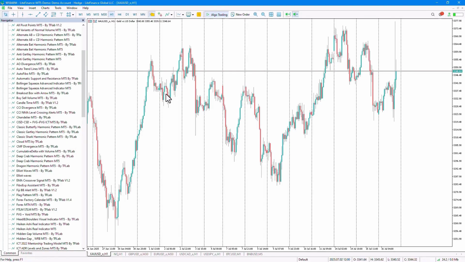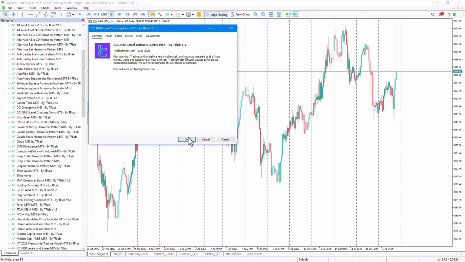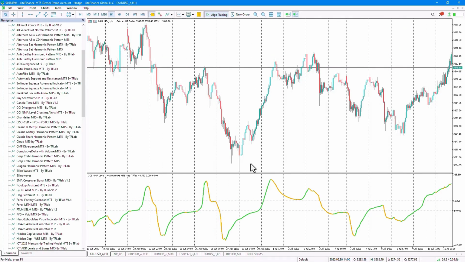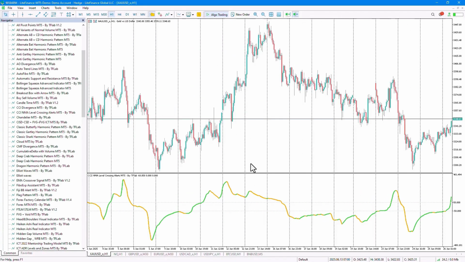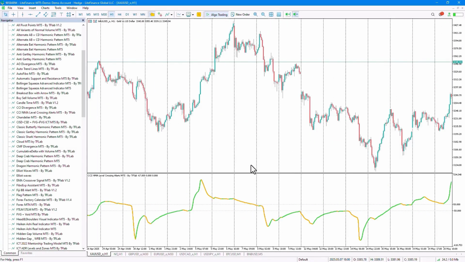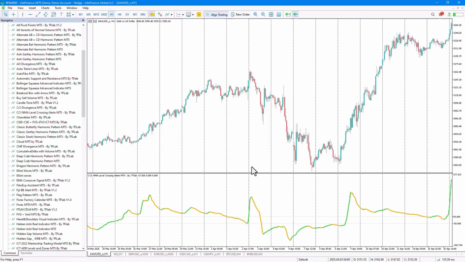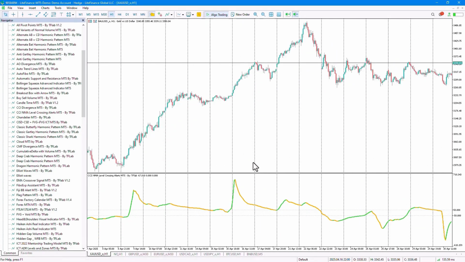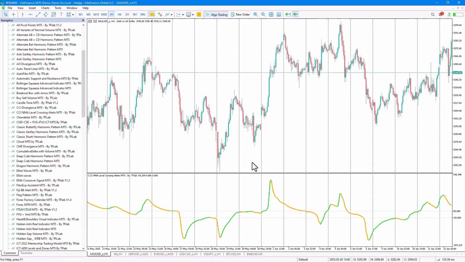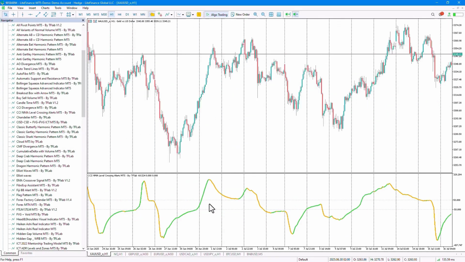From the Navigator section, select the indicator file and drag it onto the chart to run the indicator. Once the indicator is loaded onto the chart, an oscillator window will appear at the bottom of the chart. The CCI NMA level crossing alerts indicator is an advanced and enhanced version of the CCI indicator, which is smoothed using the NMA natural moving average indicator. It generates more reliable signals compared to the classic CCI version and also filters out extra noise within the oscillator.